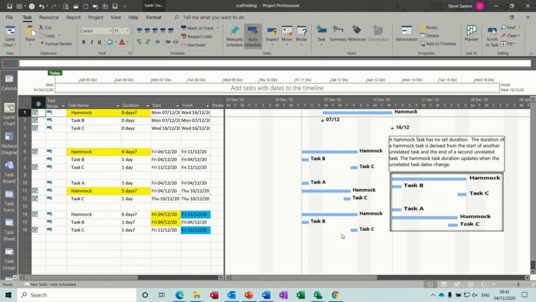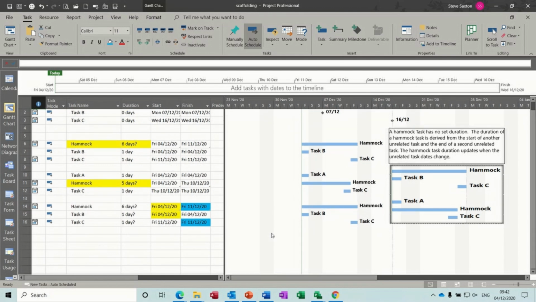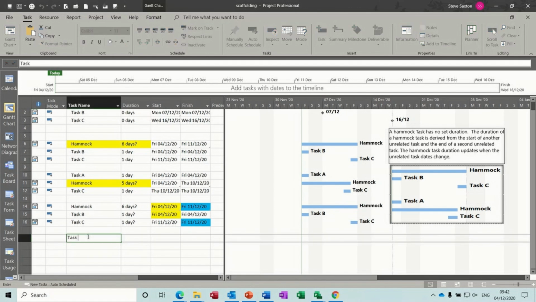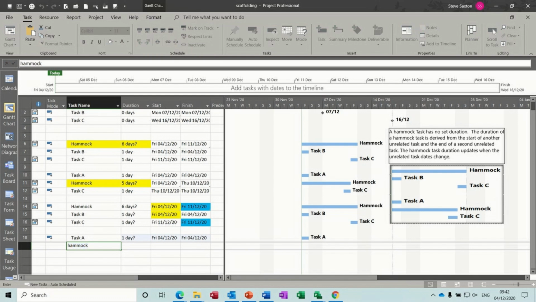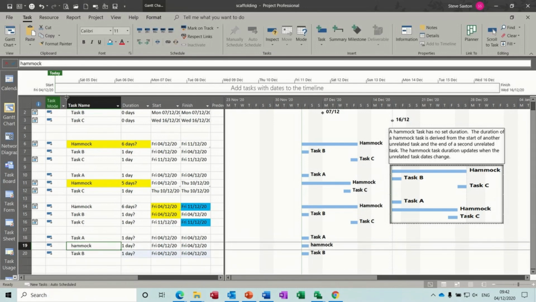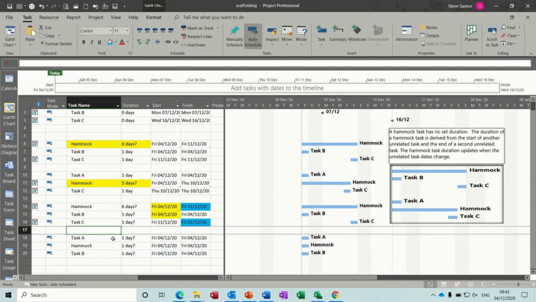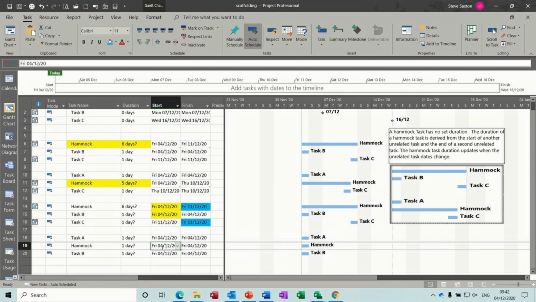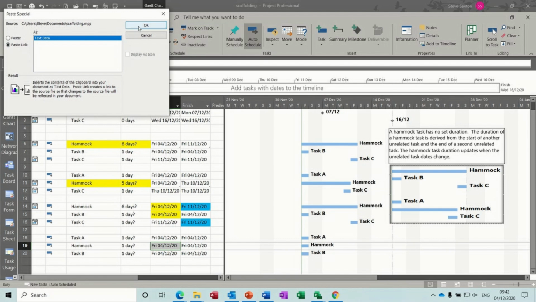So that worked okay. Now if I come back down and do another example, I'll do the example where the hammock is in the middle. So I'll do task A, hammock, task B. I can't have lowercase, it was my heading. So hammock. So this time the start of this task is going to drive that one. So copy that and into this one, paste special, paste link.